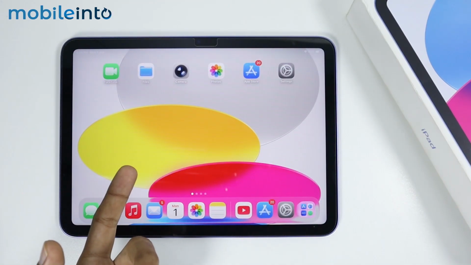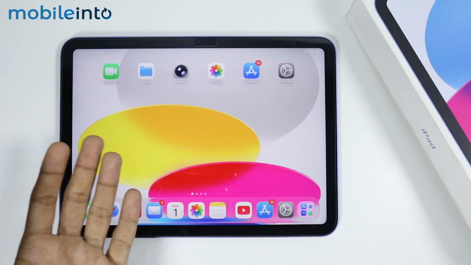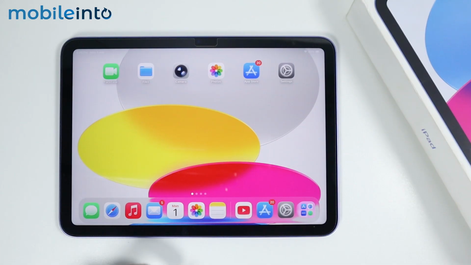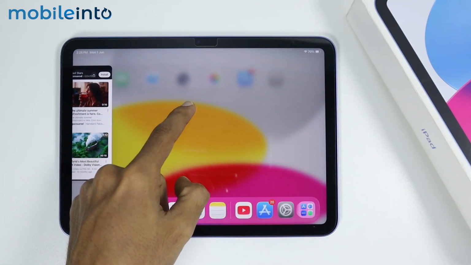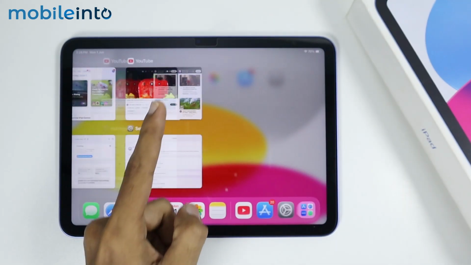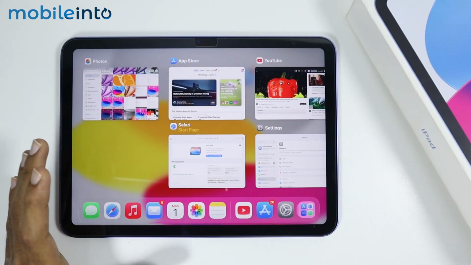But the app will still run in the background. Now to close this app completely and to stop it from running in the background, just swipe up and hold from the bottom of the screen. As you can see, I will swipe up and hold from the bottom of the screen. And as you see this app rise up from the left side of the screen, just lift your finger off the screen. And by doing that, you will enter into the recent apps section.